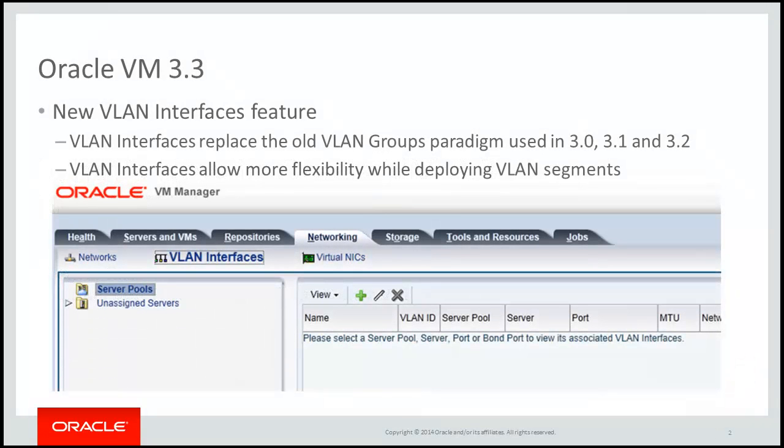The concept of VLAN groups that we use with Oracle VM 3.0, 3.1, and 3.2 has been replaced with a more flexible feature called VLAN Interfaces. VLAN interfaces allow you to assign and reassign VLAN segments to different network ports individually, as we'll see in the demonstration I'm about to show you.